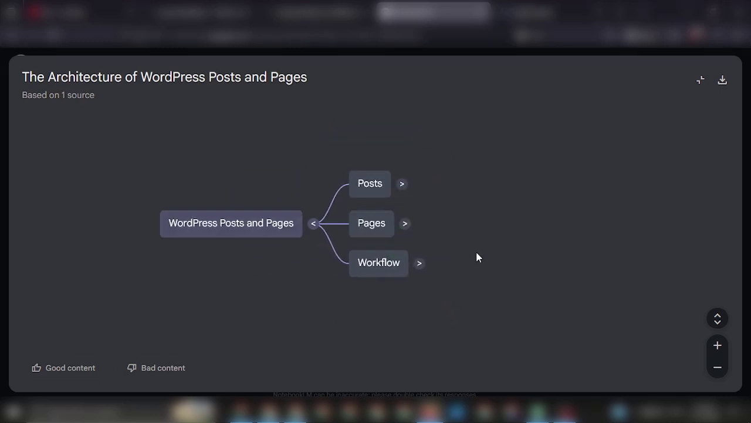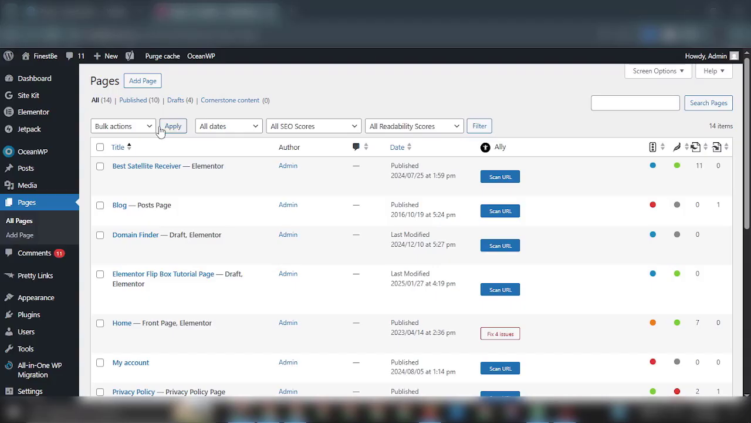To recap, if it's a news update or a story, make it a post. If it's information that stays the same, like your contact info, make it a page. The dashboard makes it easy. Just dive into your website dashboard, head to the left menu, and select your type.